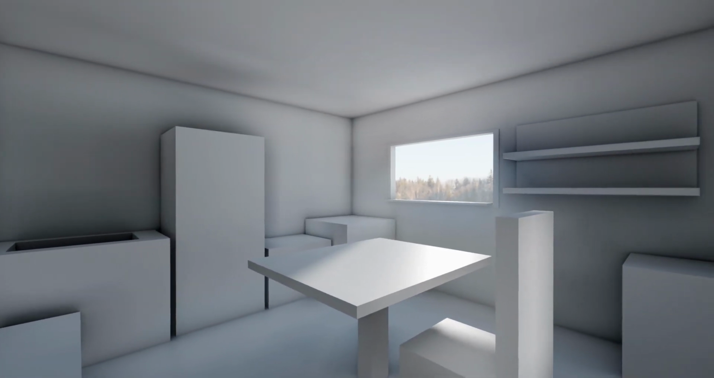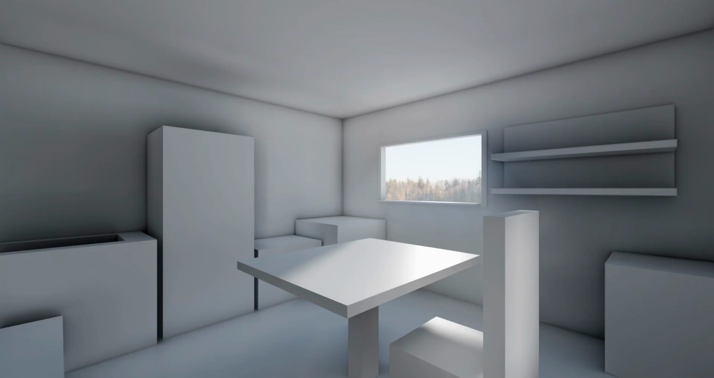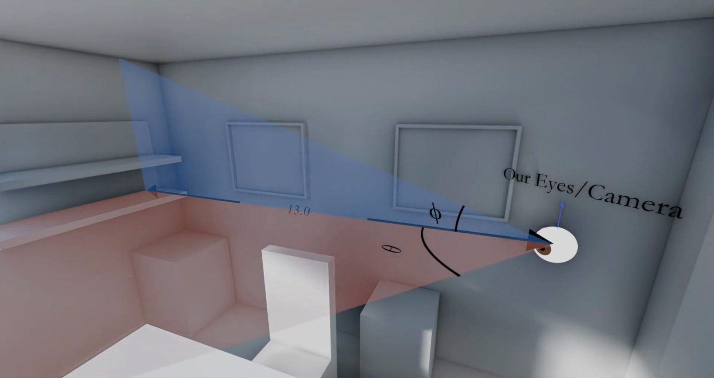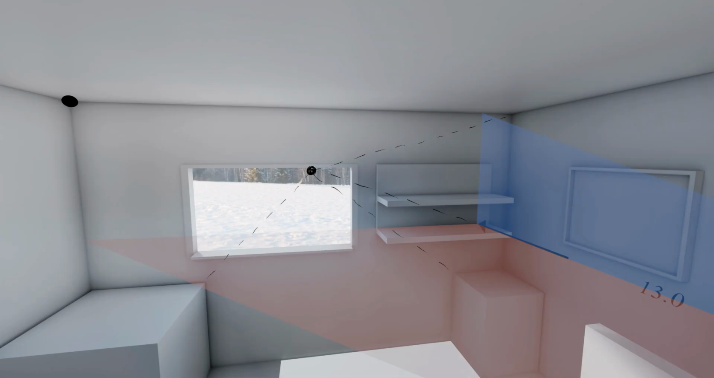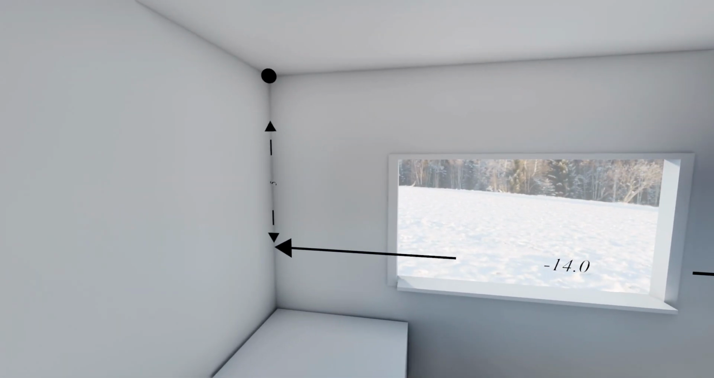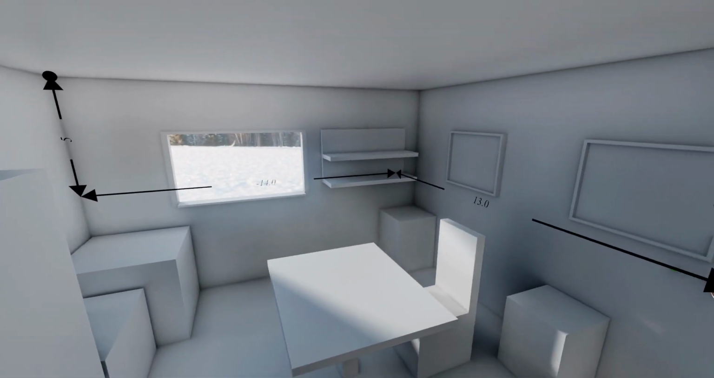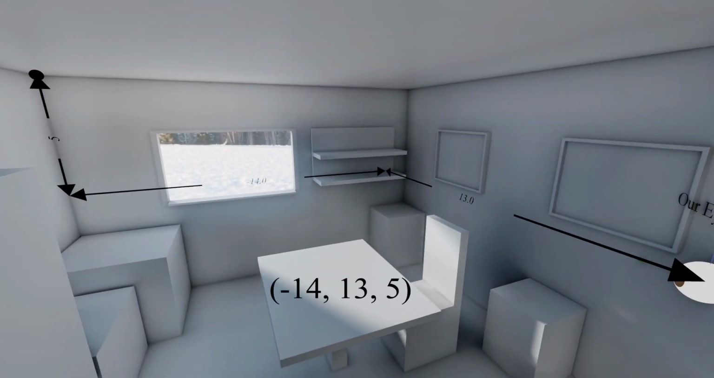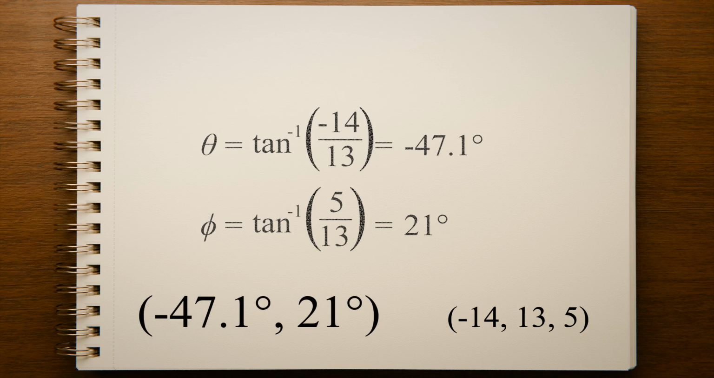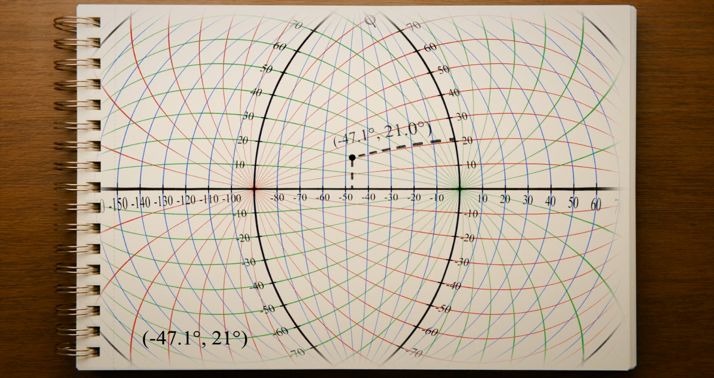So once again, I like to start by projecting the points at the corners of the room. Let's project a couple of them together so that you can see how it works. If we look at this point, then we can say that it's about 13 feet forward. And by forward, I mean approaching the vanishing point that the triangles are aligned with. We can also say that it's 14 feet to the left and 5 feet above our eye level. So that gives us the point -14, 13, 5. So if we calculate our angles, that gives us the 2D coordinate -47.1, 21. And we can go ahead and put that on our page right here.